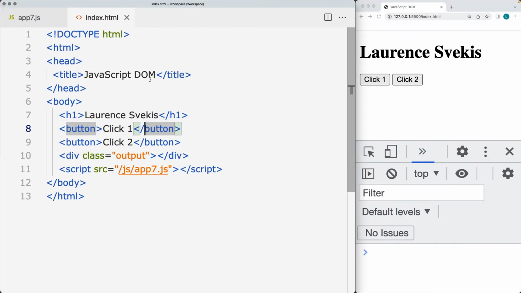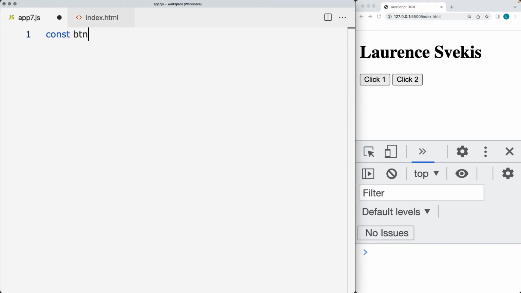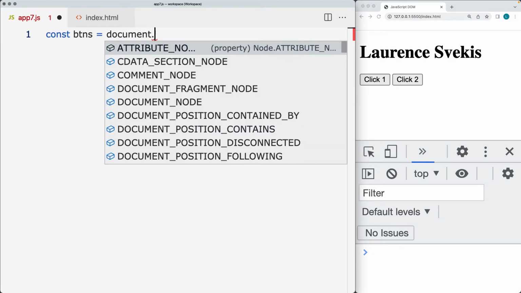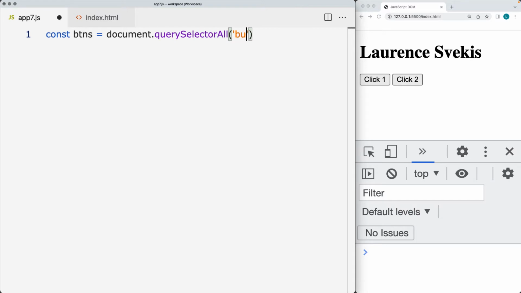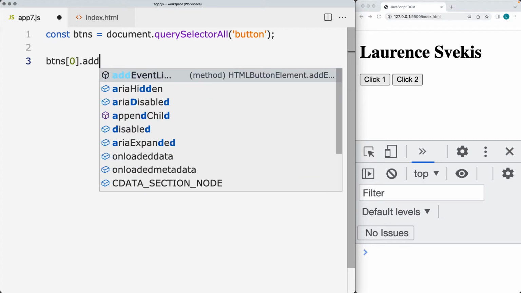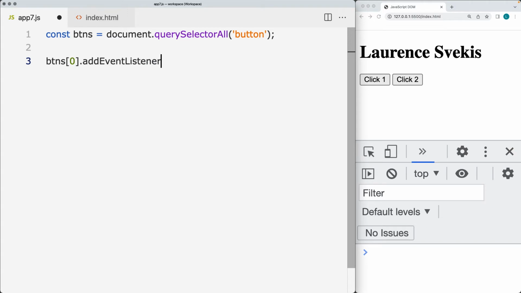We have two buttons on the page, and we're going to add event listeners to the buttons. So selecting both buttons, we're going to make the selection using the query selector all, selecting both page elements that have a tag of button, and then we'll use the index value for the buttons in order to select each one. So we're adding an event listener to the first button. So adding event listener, and the event that we're listening for is going to be a click.